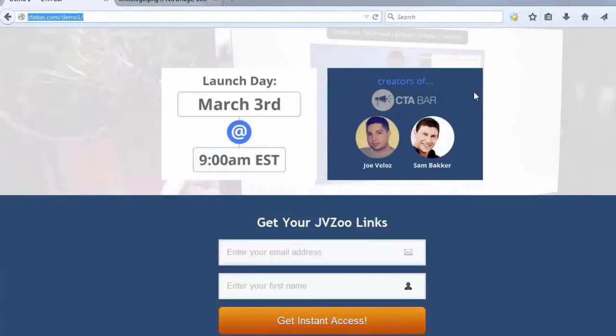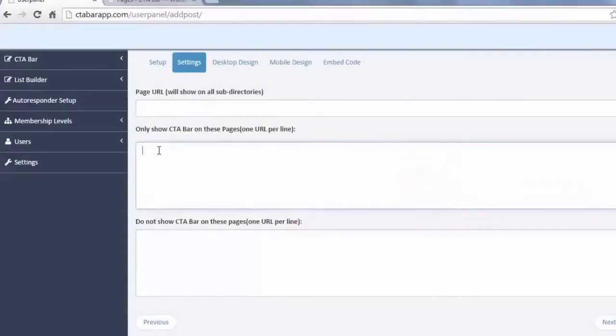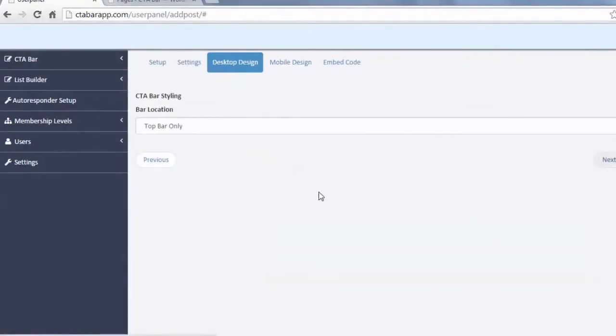Alright, so in my case right now, I created this demo page here, which looks very similar to the JV page you're on right now. So I'm just going to paste that URL right here because I don't want it to show up on any of the subdirectories. I just want it to show up directly on that URL. So we can go next.